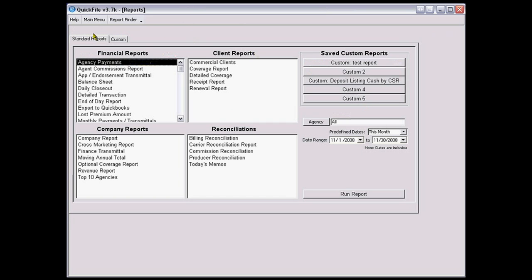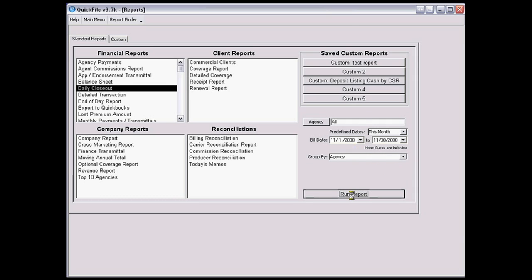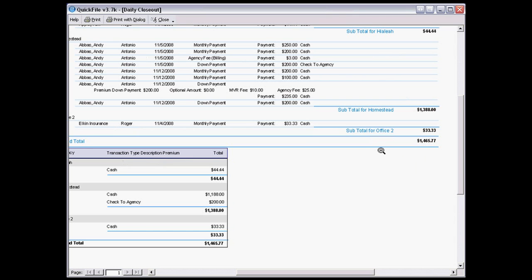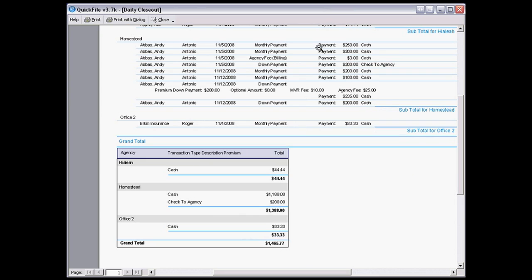Now in our reports, we're broken up into 4 different sections. We have financial reports, company reports, client reports, and reconciliations. Okay? If I want to run a daily closeout report and I want to see all my transactions this month, I simply select my daily closeout, group it by my agencies, click on Run Report. I'm going to see everything for this month. And there's my daily closeout. Okay? That's exactly what it's doing.